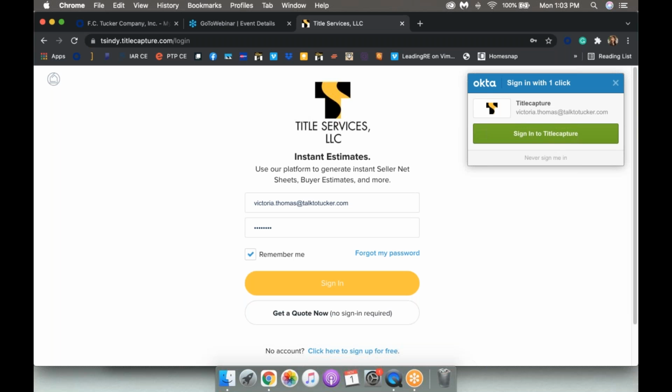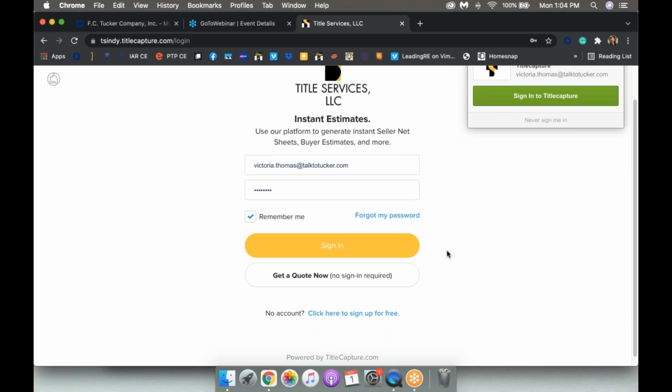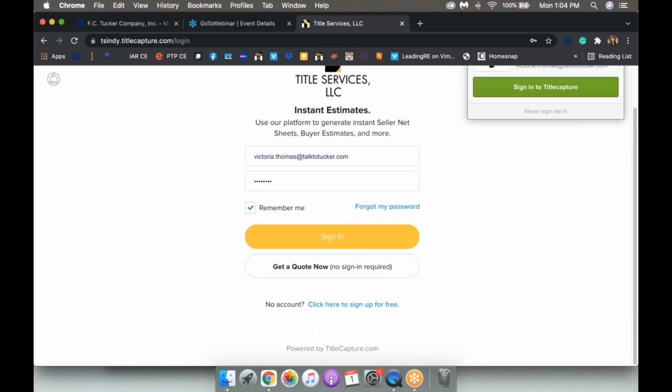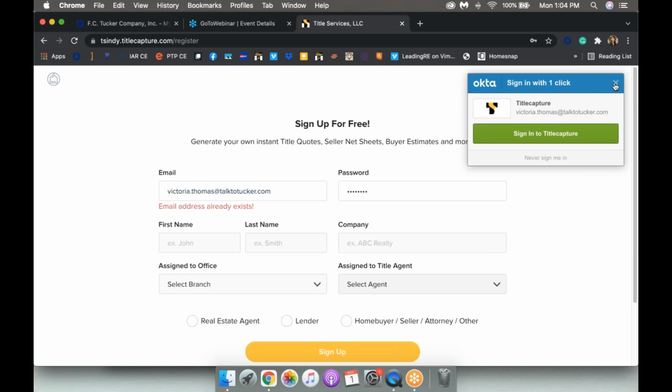If you have never used this platform, though, you will have to create an account. We don't have them pre-created for you. I don't know what your password is. You have to create an account. It's pretty simple to do that. I'll show you really quick. You're just going to scroll past this login, and it says no account. Click here to sign up for free. And then obviously you're just going to fill out your info.